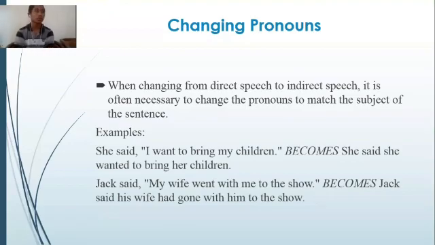Changing pronouns. We change from direct speech to indirect speech. It is often necessary to change the pronouns to match the subject. The example is, I want to bring my children. It becomes, she said she wants to bring her children.